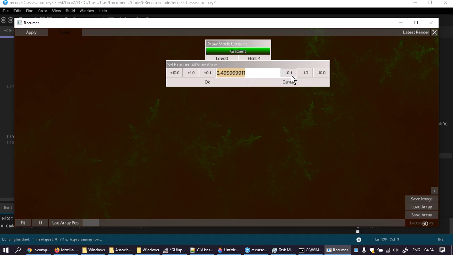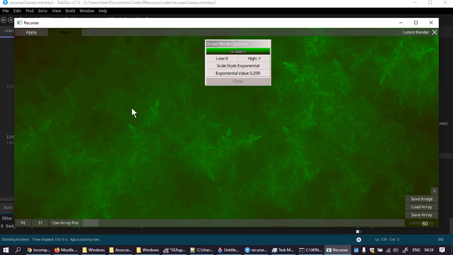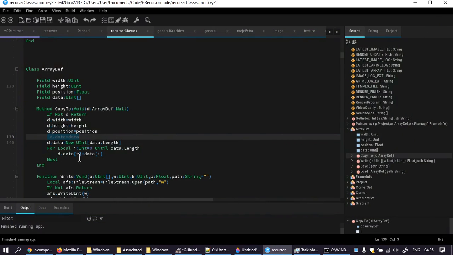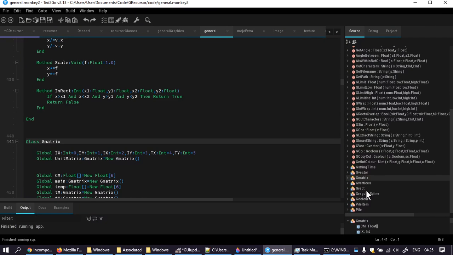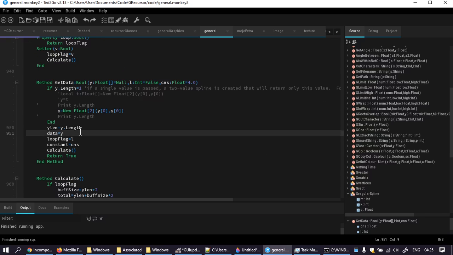Pretty, kind of, I don't know if distressing is exactly the word, but that is pretty. I mean, it's working now. But I tell you, I can go straight to general, regular spline. Look at that. Straight up saying data equals y.